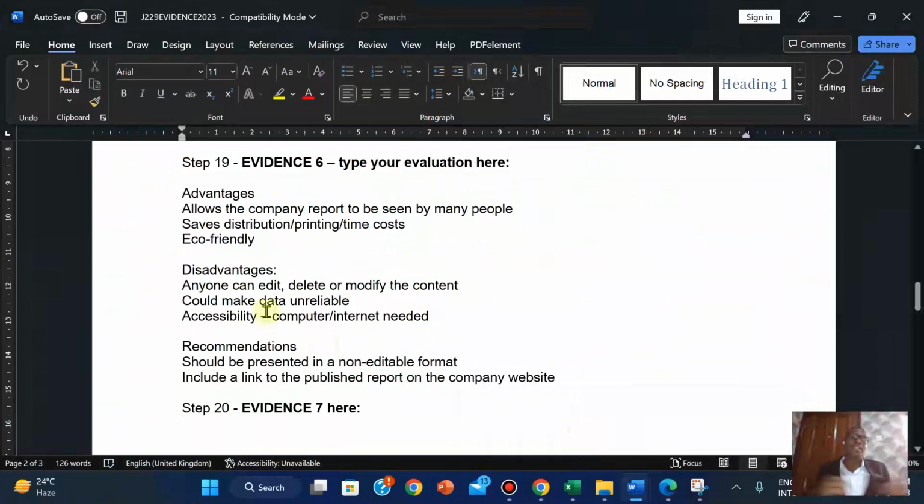Disadvantages: anyone can edit, delete, or modify the content. That is another disadvantage, because remember, you're posting it to wiki. It means if it's a wiki, admins can have the privilege to actually edit the work, can even delete it or even modify the content, and that could make data unreliable, because if the data are probably tampered with, or there are spelling mistakes or whatever, that data cannot be reliable. Accessibility is needed. For you to actually publish it to wiki, remember, you need a computer to do that, you need internet to do that, so accessibility can become a factor.